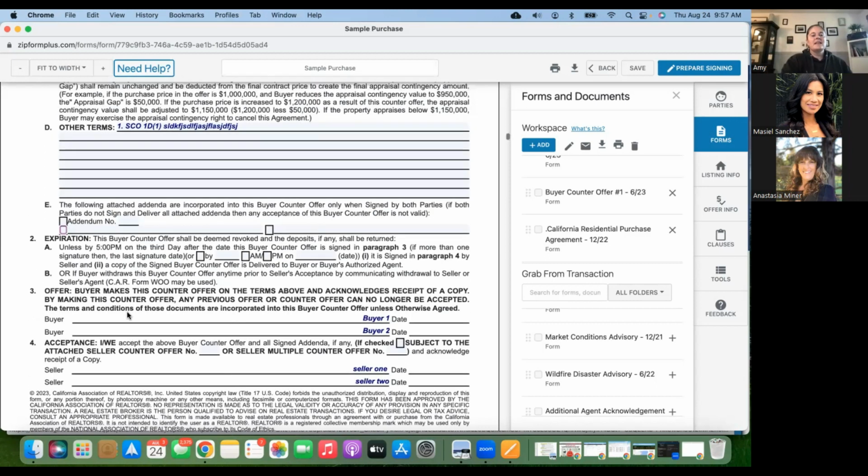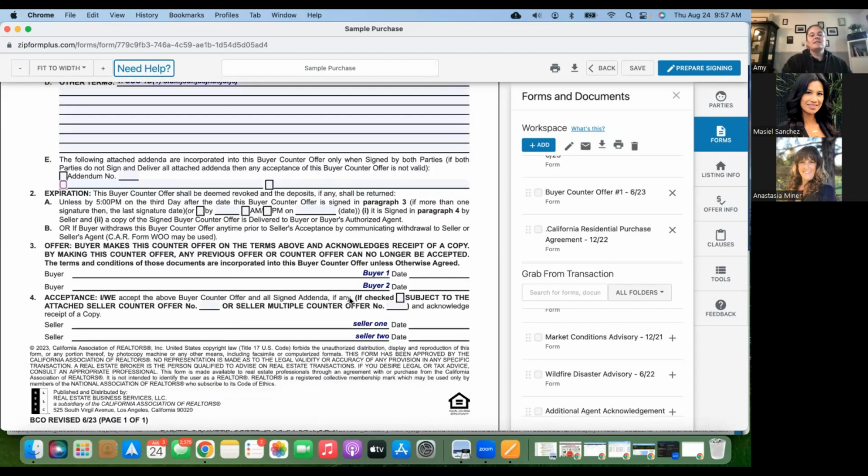They either accept the buyer counter offer and sign the addendum, if any, or it's subject to the attached seller counter offer. This would probably be a seller counter offer number 2, or seller multiple counter offer number 2, right? So if we have multiple counter offers out, the seller can always respond with another multiple counter offer. So there's lots of options there, and acknowledge receipt of a copy.